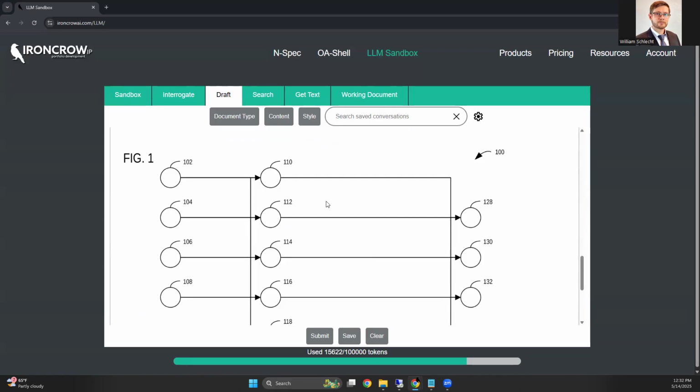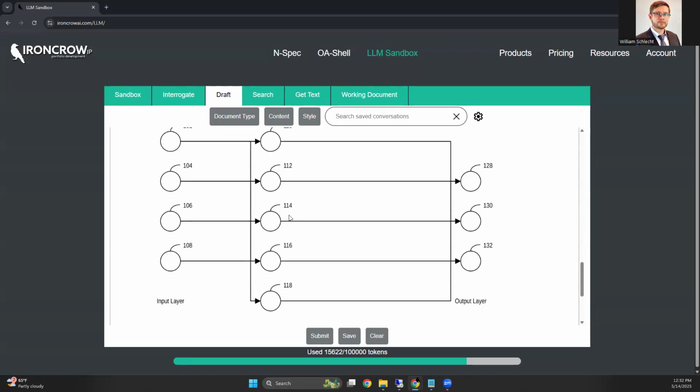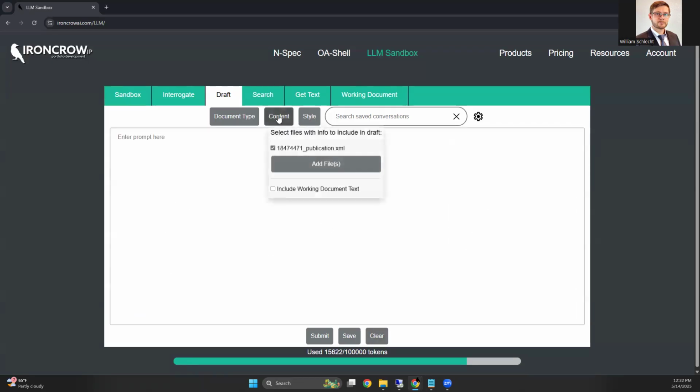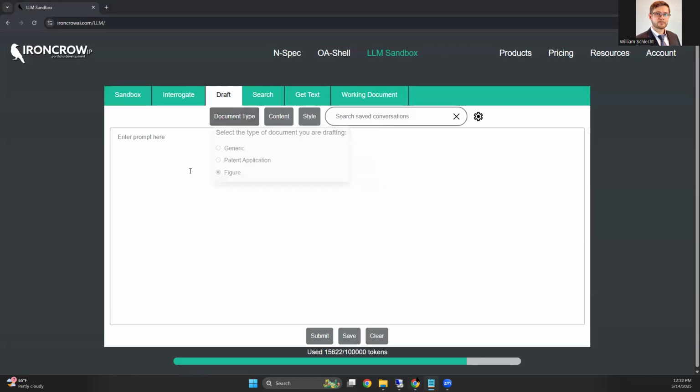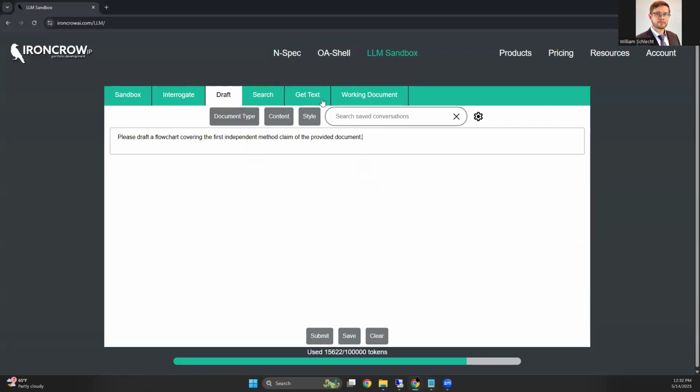But that is a simple example of how to make a figure with the drafting tab. And I'll do one other thing really quick, which is we've got a patent document here. So this has some claims in it, and we can ask the drafting tab to create a flowchart based off of the claims. And each of these tabs can work together in different ways.